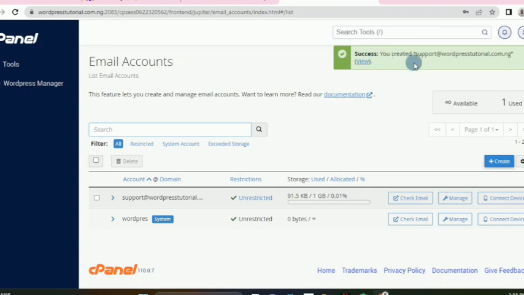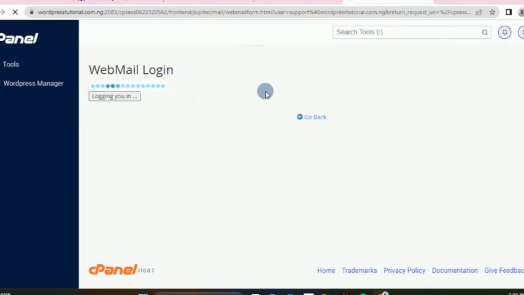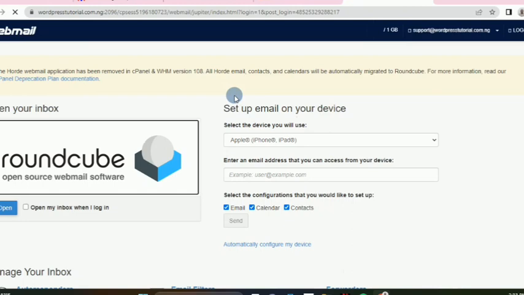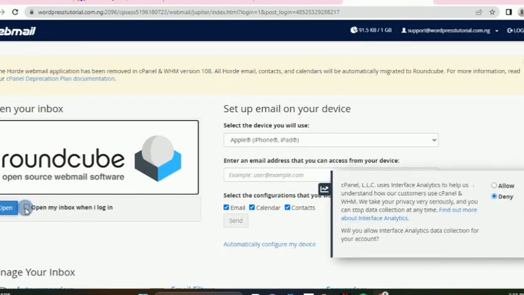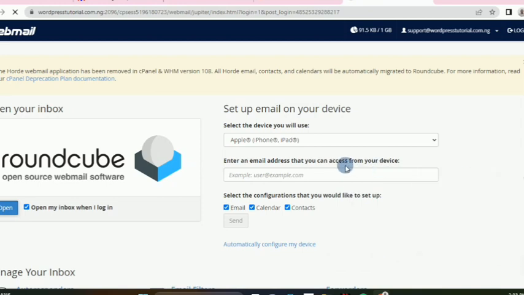wordpresstutorial.com.ng. So I have this now, which I can check the email by clicking here. Next time you want to check, you just come back here and click this, and then it will load here, and you can see your email. You can see the mails you have from business people and others. So you can click on this place and say open. Just click this one.